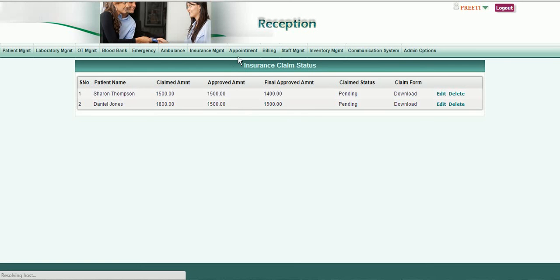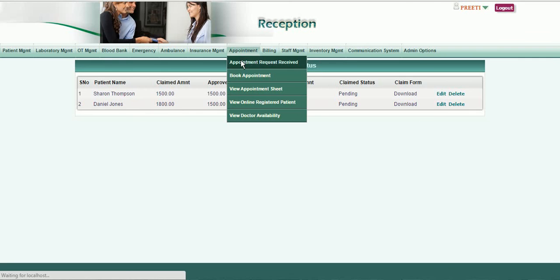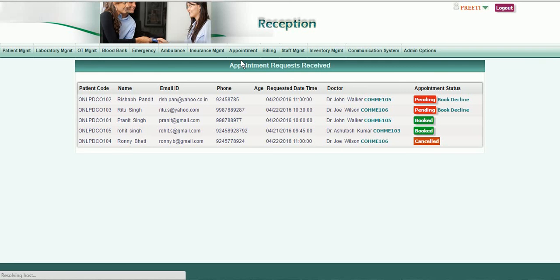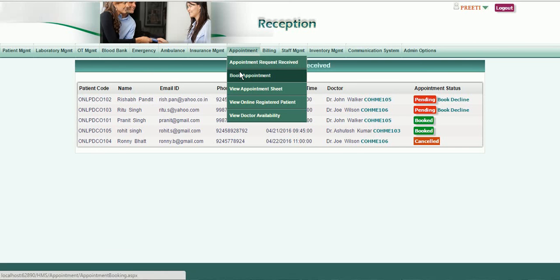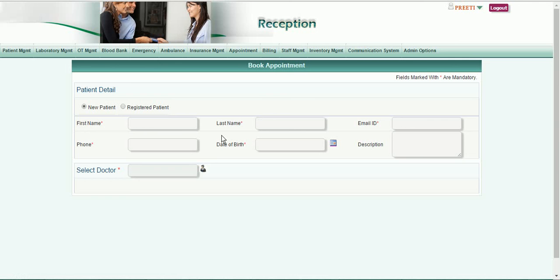All the appointments being received from patients' end can be seen here and can be further booked or declined as per the doctor availability status. Here we can book patients' appointments over their call. We can easily allocate an available doctor as per requirement according to their available time slots.